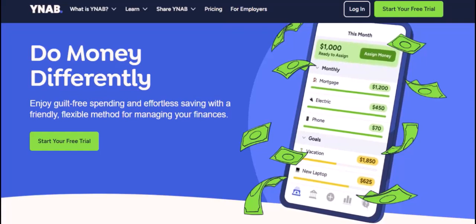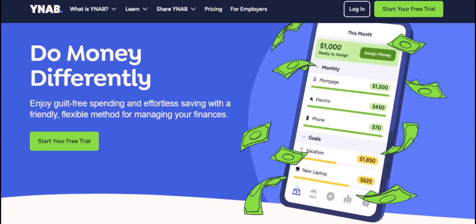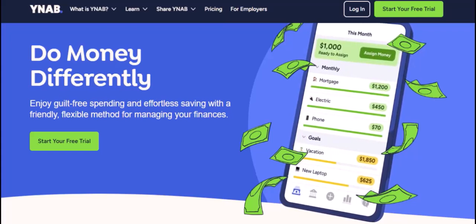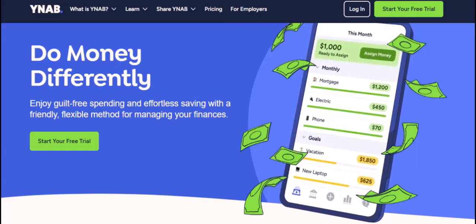But here's the burning question: does YNAB actually sync with your bank accounts? Buckle up, because we're about to dive deep into the world of YNAB's direct import feature and answer everything you've ever wanted to know.